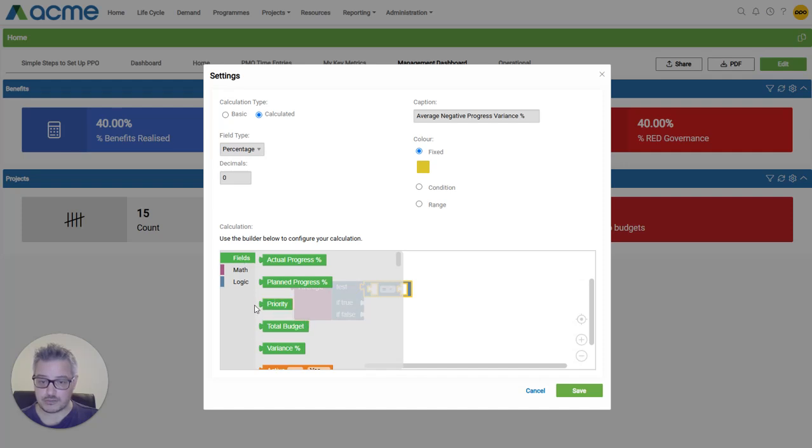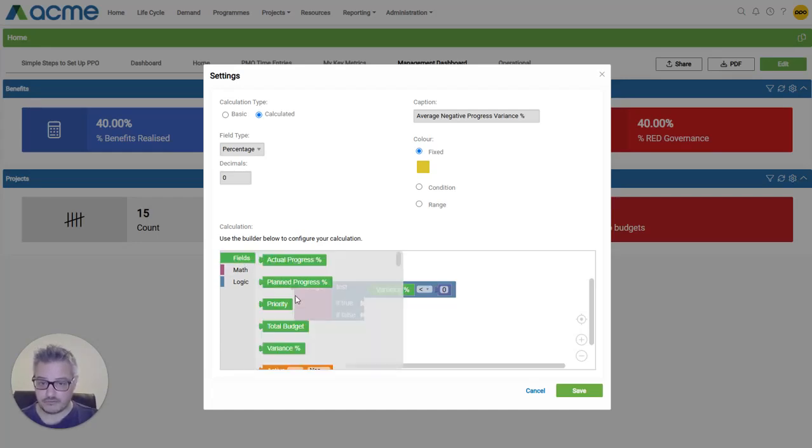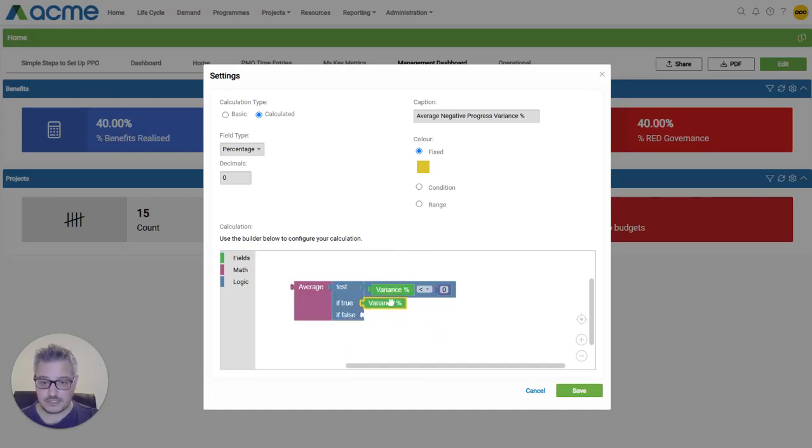From our fields, we are interested in the variance block. We change our operator to less than. In our Math toolbox, we drag the numeral, and this should be 0. So this will give us all variance percentages where the value is less than 0. So for the true branch, we add the variance percentage field, and for our false branch, we leave it empty. This ensures that only projects with negative variance contribute to the average calculation.